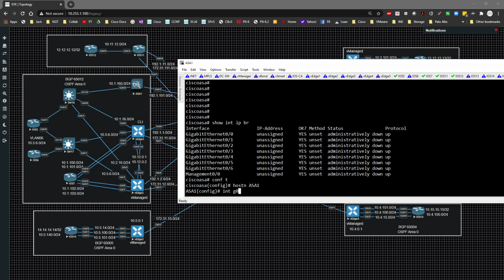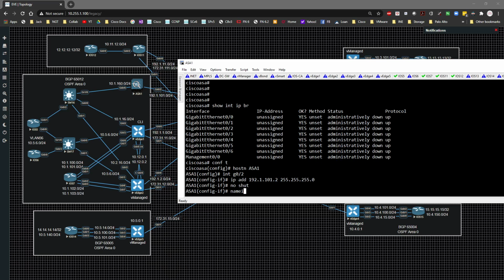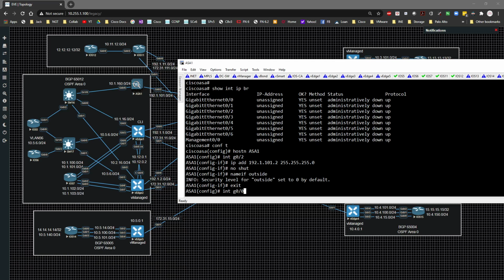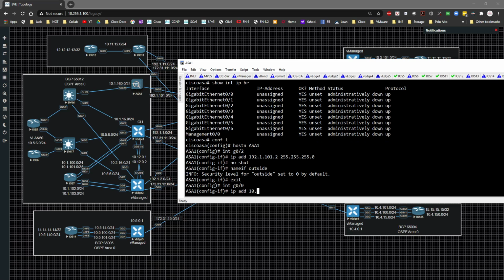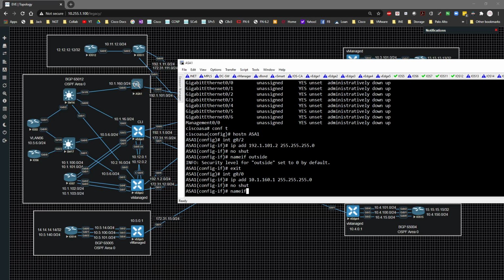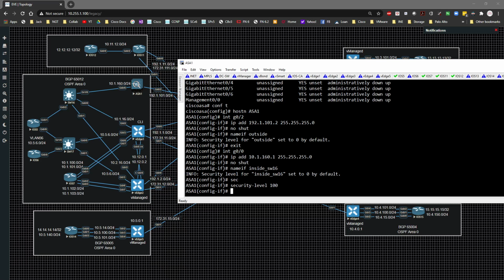Interface gig0/2 will be IP address 192.1.101.2 with a /24 mask. I'm going to no shut that port and give it a nameif of outside. Then I'm going to go to interface gig0/0. The IP address here is going to be 10.1.160.1/24. I'm going to no shut this one and give it a nameif of inside_switch16. Then we're going to set the security level on this one to be 100, so we have that high security zone to low security zone flow from inside to outside.